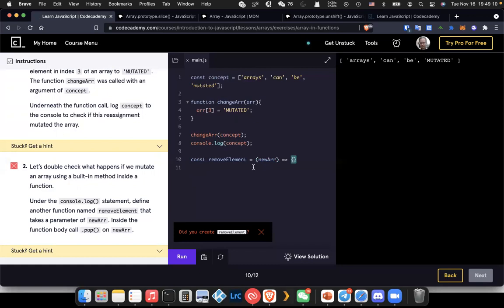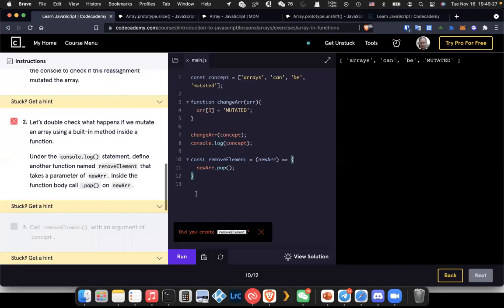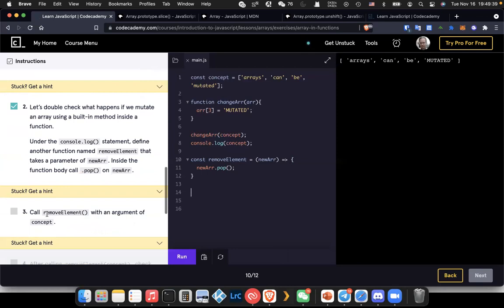Const removeElement, which takes an argument newArr. And inside of this, we're now going to use the pop method. So we're going to take our newArr, this is the thing that we're passing in, and call pop. Okay. Let's run that. Great. That is a valid function that will pop anything that's passed in. We can then call that in this next exercise.